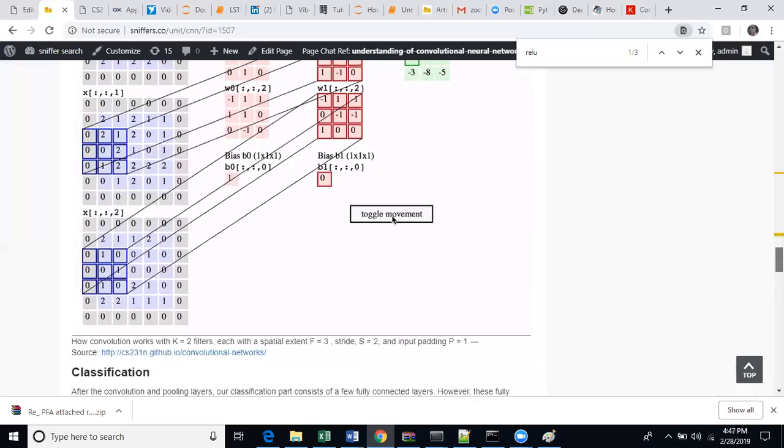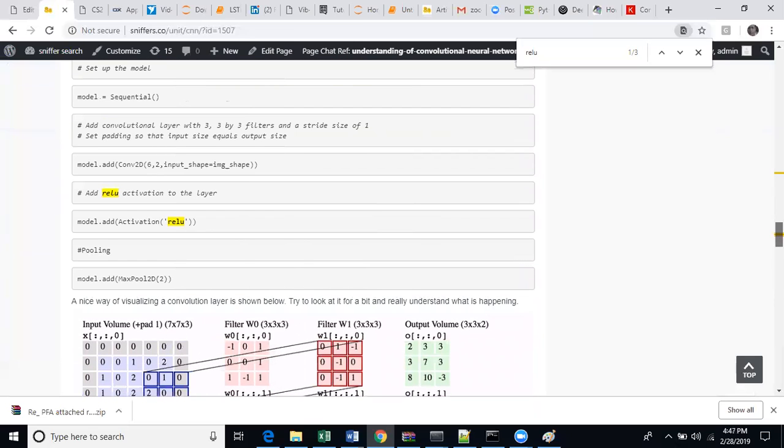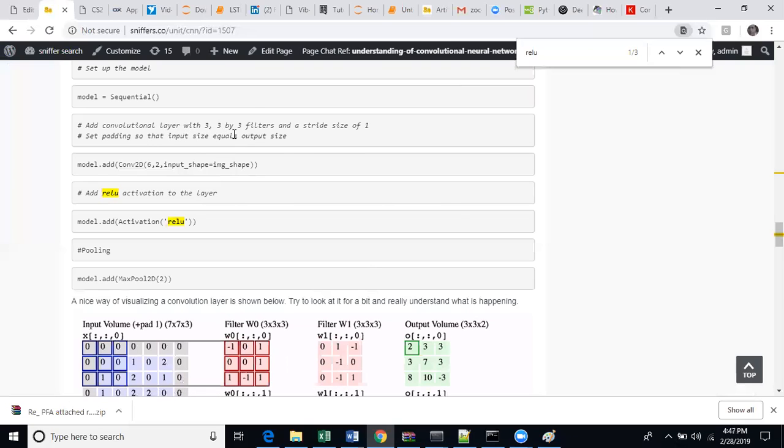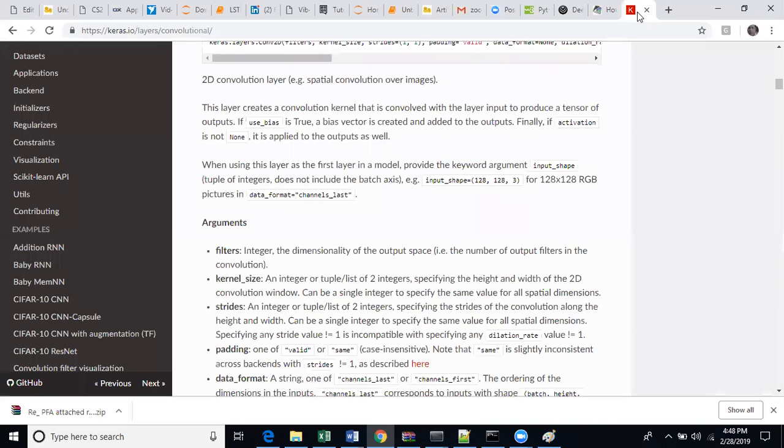Here it might be referring to a 3D image? The layer has 3 by 3 filters. I'll let you know why it is putting 2 actually. It's just 2 for 2 dimensions, 3 for 3 dimensions, and an integer specifying the height and width of the 2D convolution. Okay, so it is specifying the height and width.